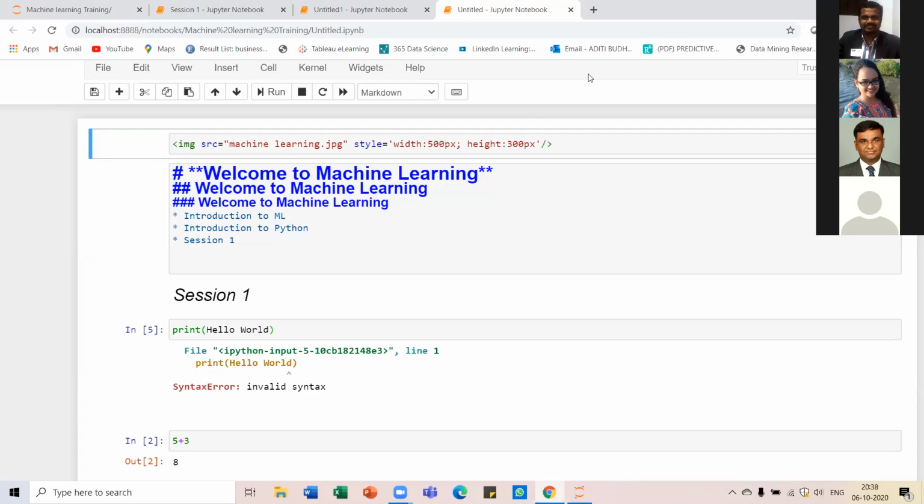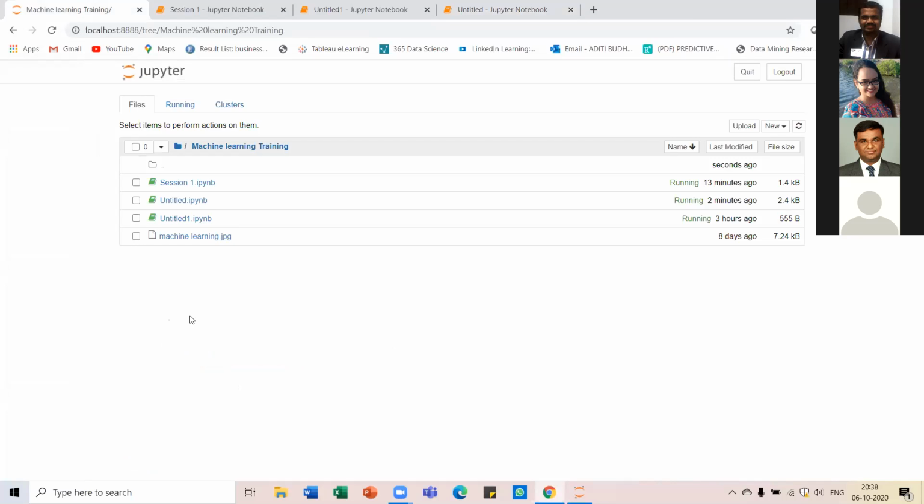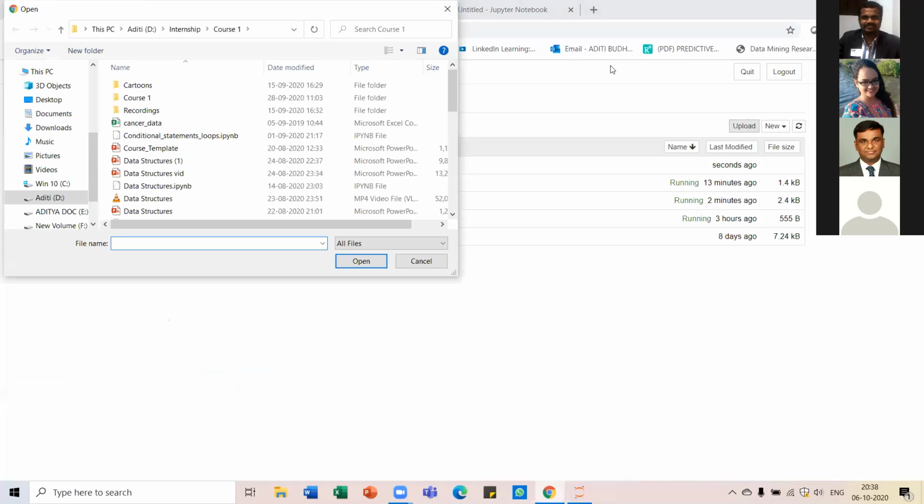How to upload a photo? Just go to your folder and use this tab over here, upload. When you click it, you'll be redirected to your computer files. So you can go to wherever your photo is present and just open it over here, and it will get uploaded.